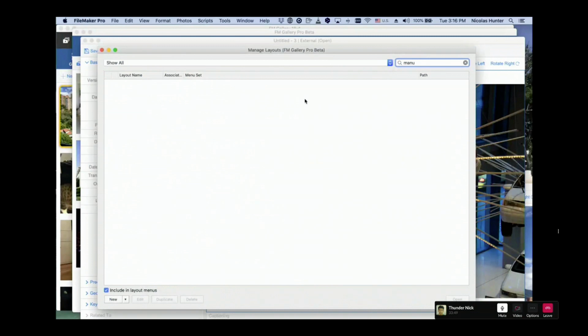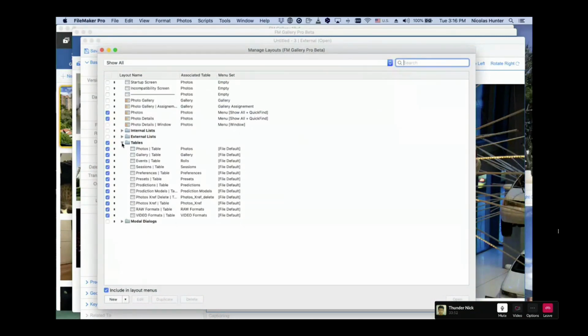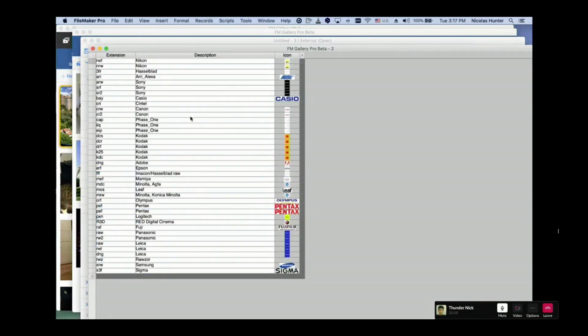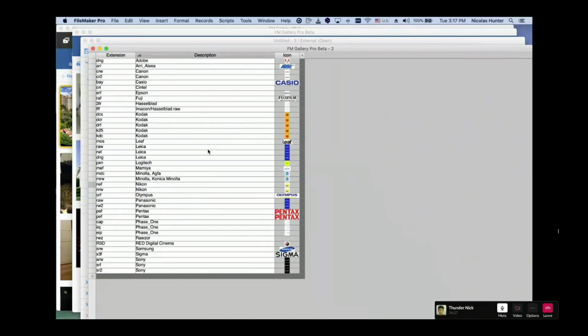If you go to the raw format table here, here are all the raw format makers that I know of. You have all the extensions and all the names, and of course I put the logo of each company to make it look more cool. You know that all of these are raw formats of the manufacturers. So that's the problem.